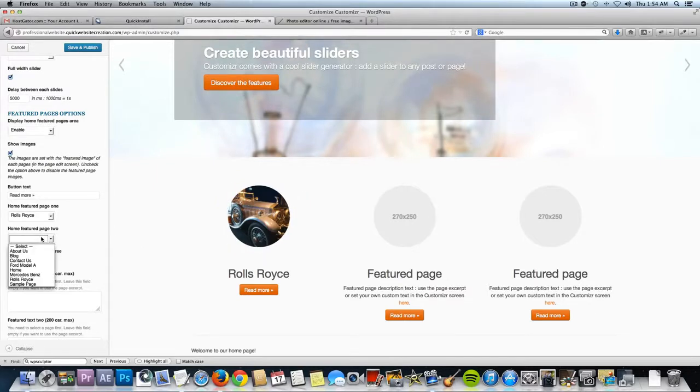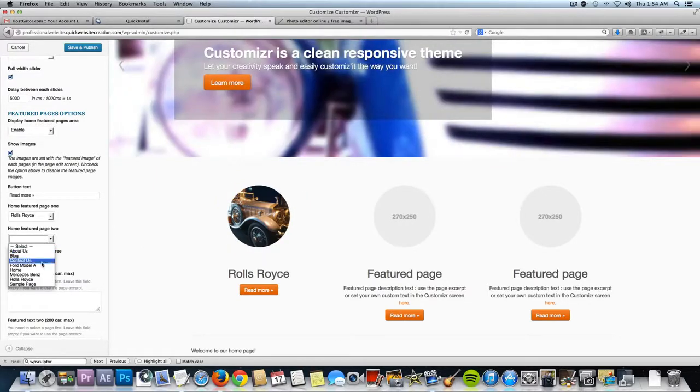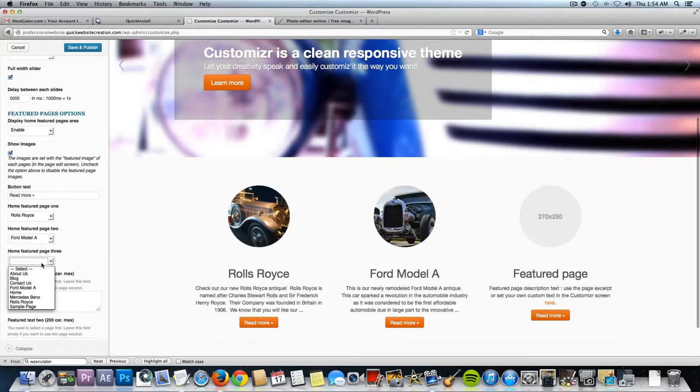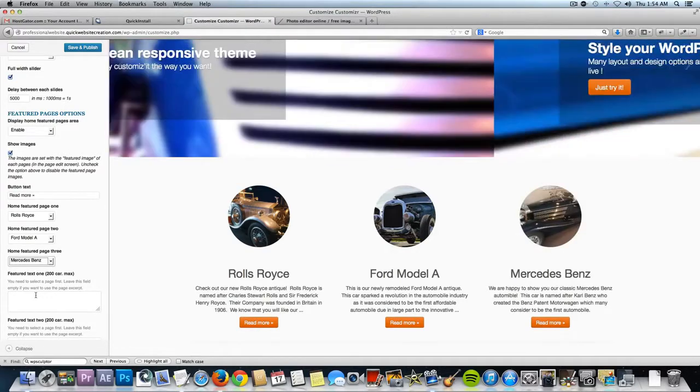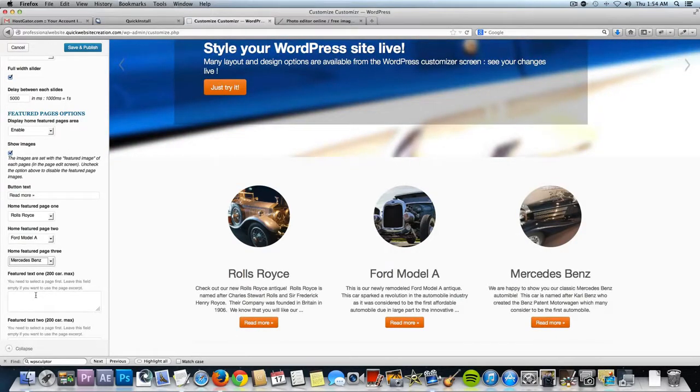So I'm going to select my featured page 2, and that's going to be my Ford Model A page, and then my featured page 3 is going to be my Mercedes-Benz page. Alright, and then we're going to save and publish that.